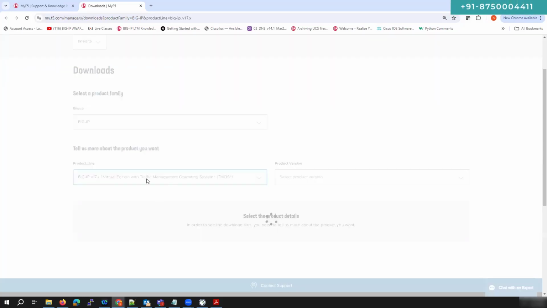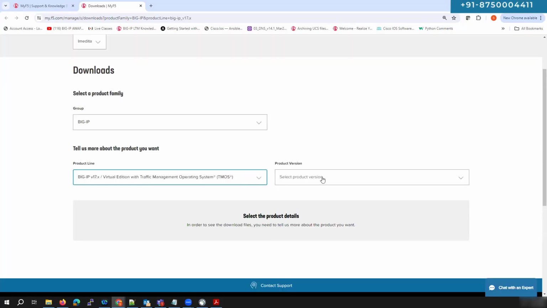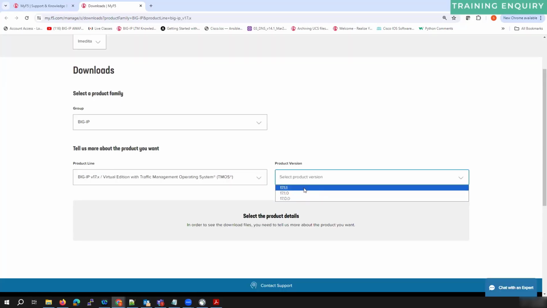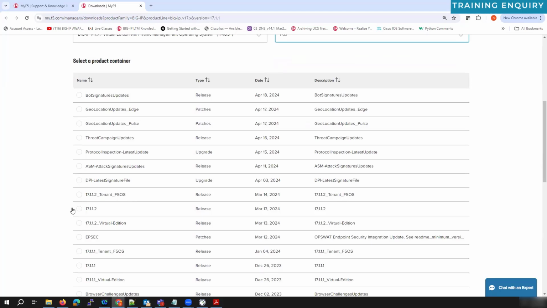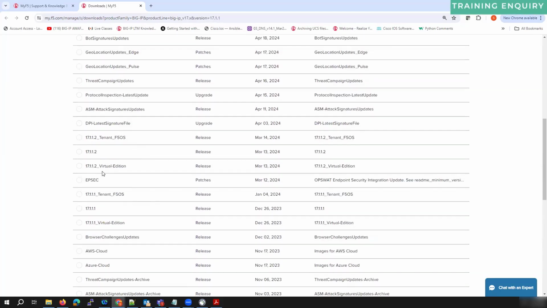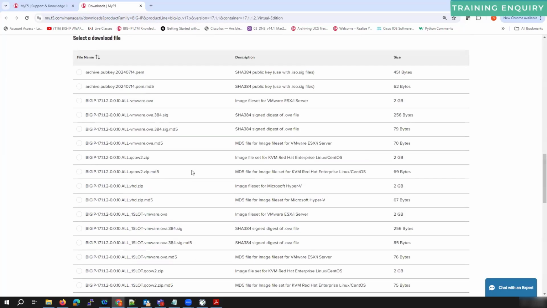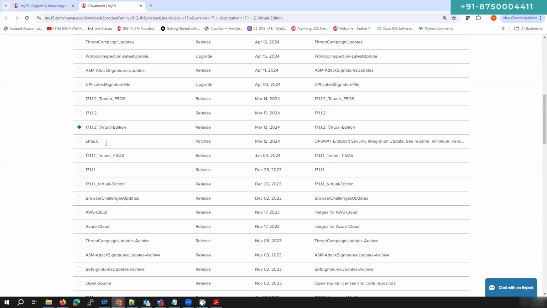Let's say you wanted to download version 17 from here. So select the version 17 family, and then the product would be maybe 17.1.1, which is the most recent one. From here, you can see that you can have different images. For example, you wanted to download it for the virtual edition, so you can select virtual edition. This is the virtual edition, because this is what I will be using in my lab.